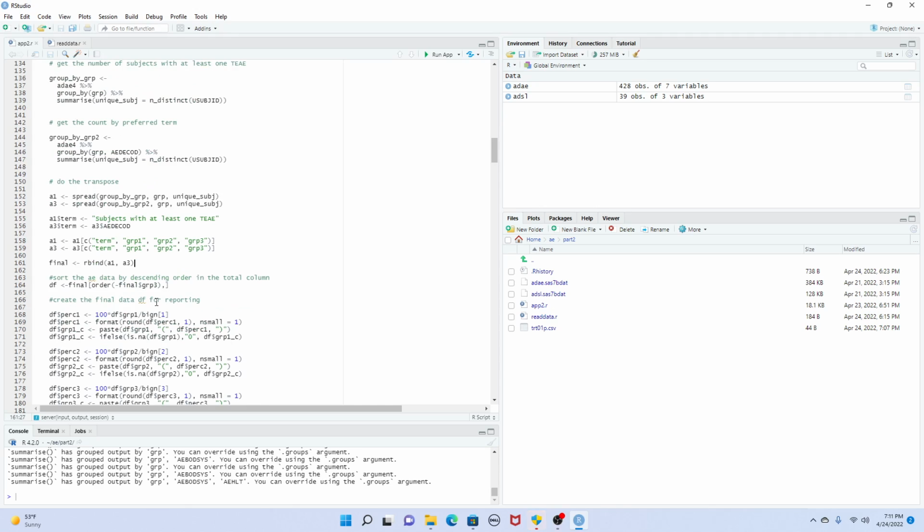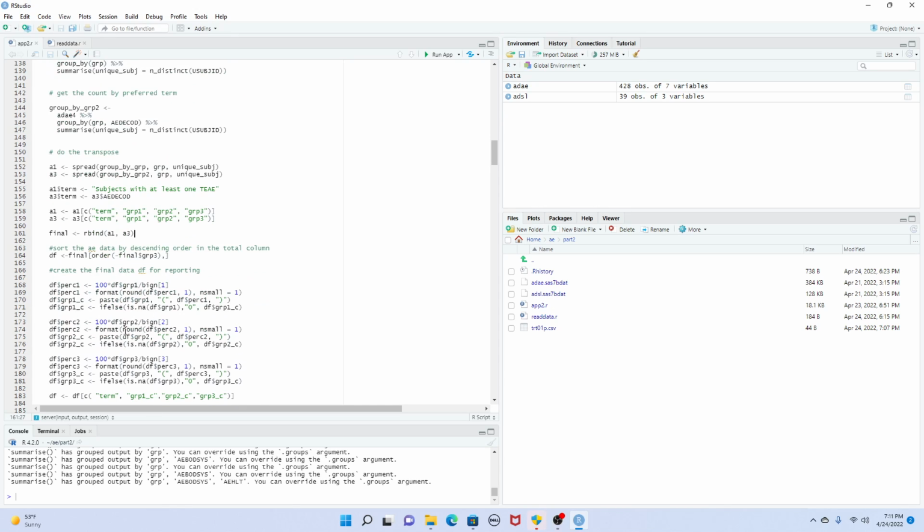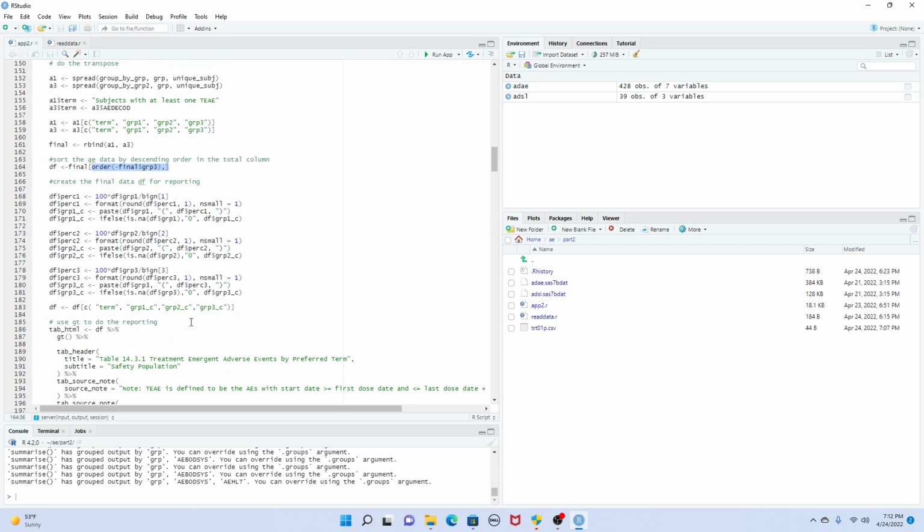Okay, after this step, we sort the dataset. This order minus final $GRP3, this means we want to sort the final dataset in a descending order in the total column. So GRP3 is for the total column. Okay, the next few paragraphs we're calculating the percentage and put the percentage and the count together.